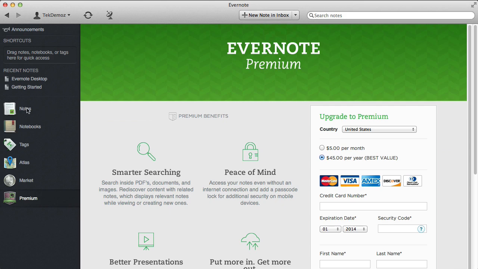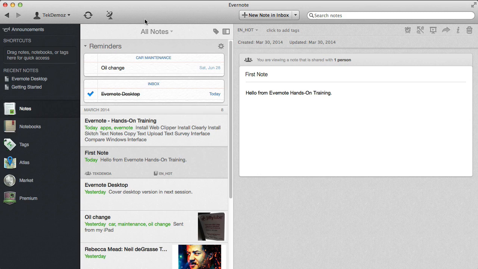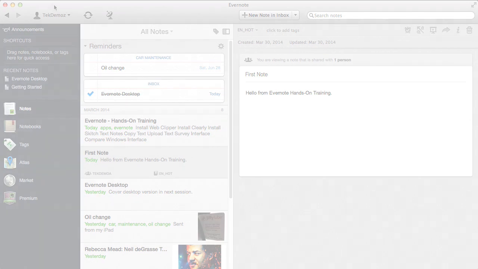Okay, so that's a quick overview of Evernote on the Mac side of things.